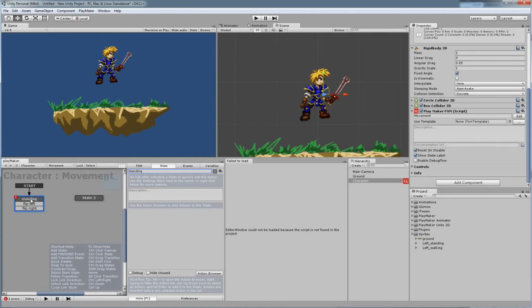Alright, so he's standing still in this state. This is going to be flip left, and we'll make one more state. This one we'll call flip right. So now we can flip his sprite left and right. So I got flip left and flip right.